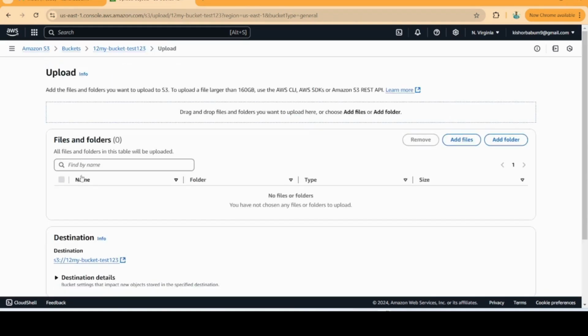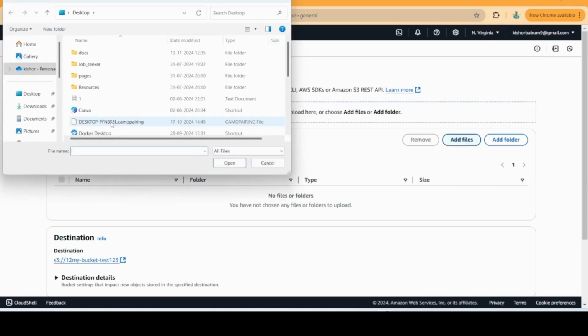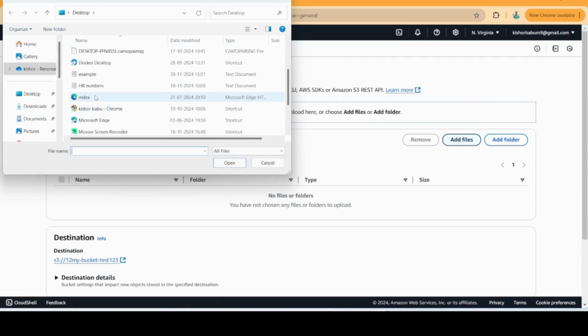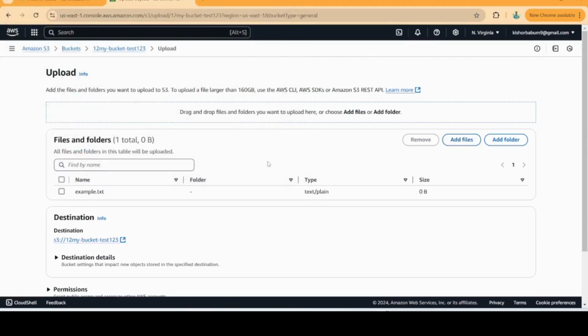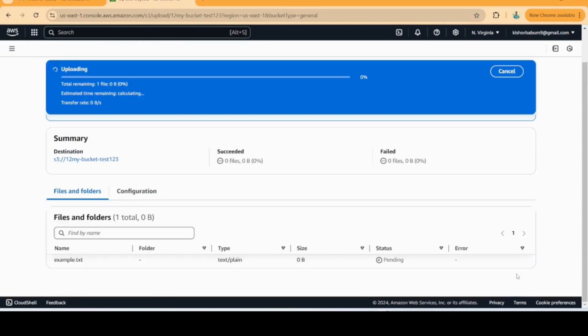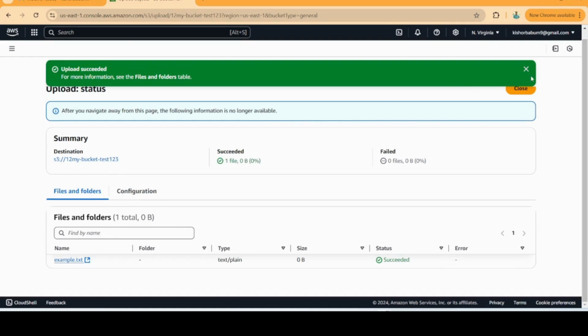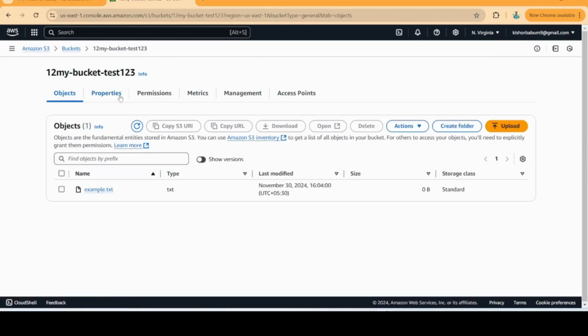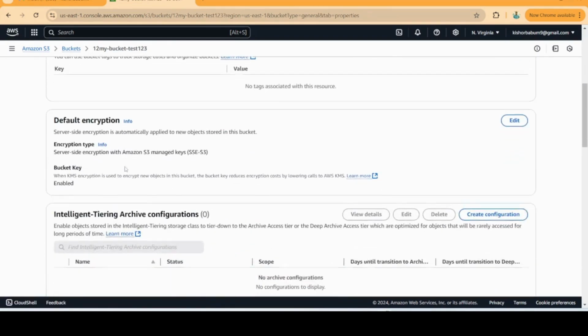Now I am uploading the file by clicking on the upload button, add file. Sample file, open, and it will show here, upload. Now one file is uploaded. I'm going to check the properties, whether versioning is enabled or disabled.